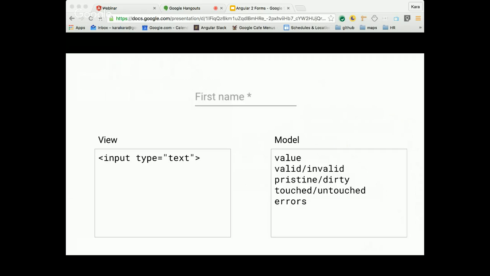So this isn't just a value. The form control model is the value, but it's also a bunch of other things about the form control state, such as its validity, whether it's valid or invalid, its state in regards to user input, like has it been touched yet, is it dirty, and any errors that might have surfaced with its validation. So every form control that you create is going to need one view and one model, and in some way they're going to have to interact.